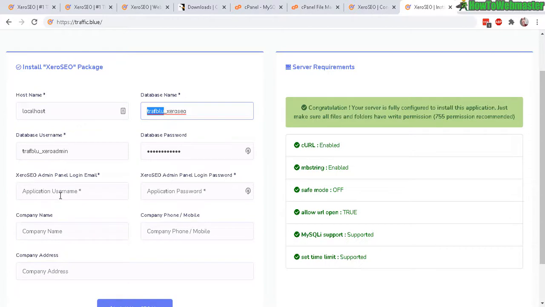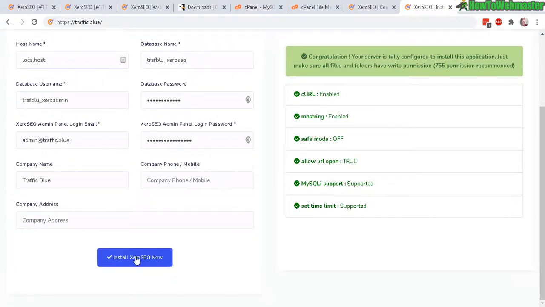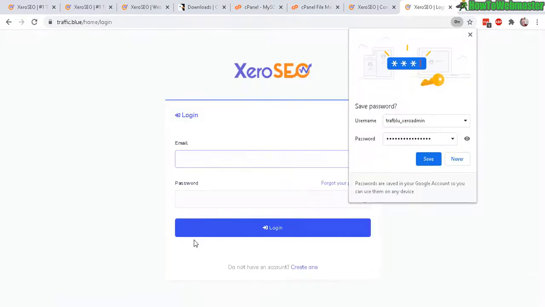Okay, here enter in your administration login email, whatever you want, even Yahoo or Google, Gmail, whatever email you want to use right here. Make a new password, enter in your company name or the brand name of your new site, and phone number and address. So these are actually optional. Okay, so I got my email, the password, and the company name, Traffic Blue. Let's scroll here, install Xero SEO now.